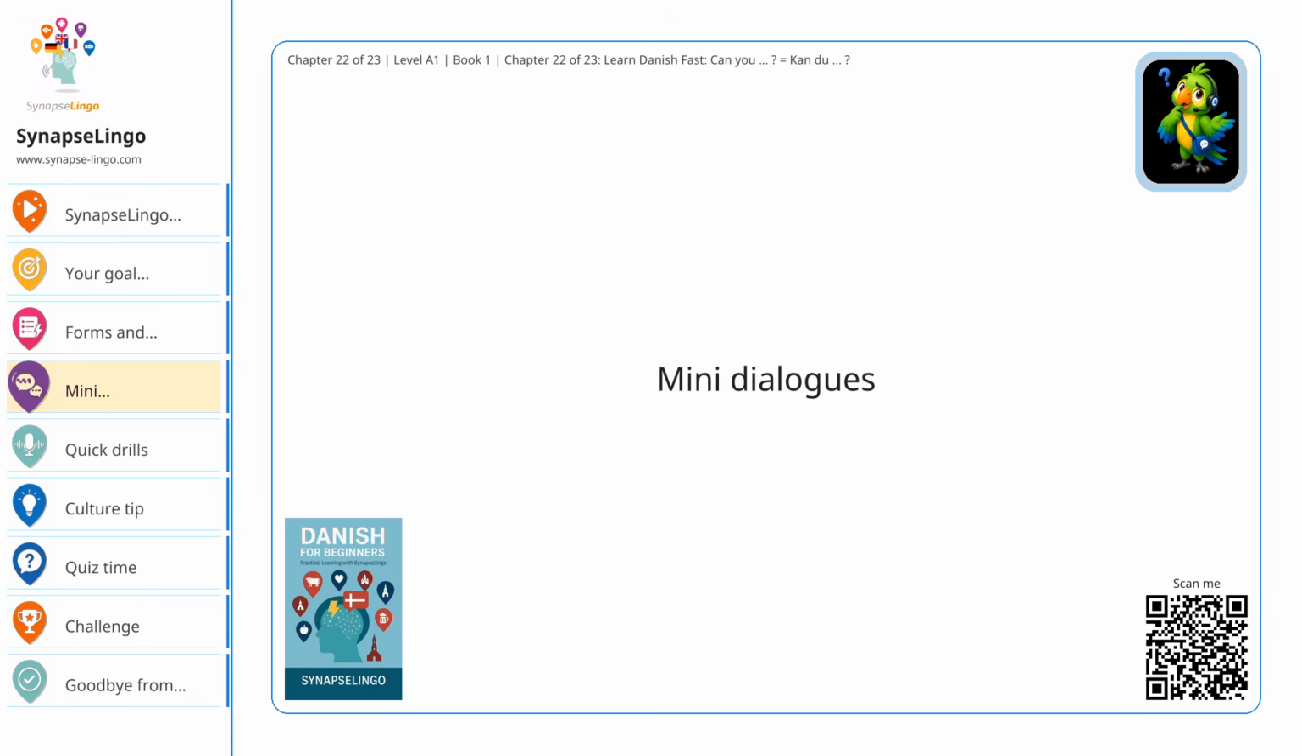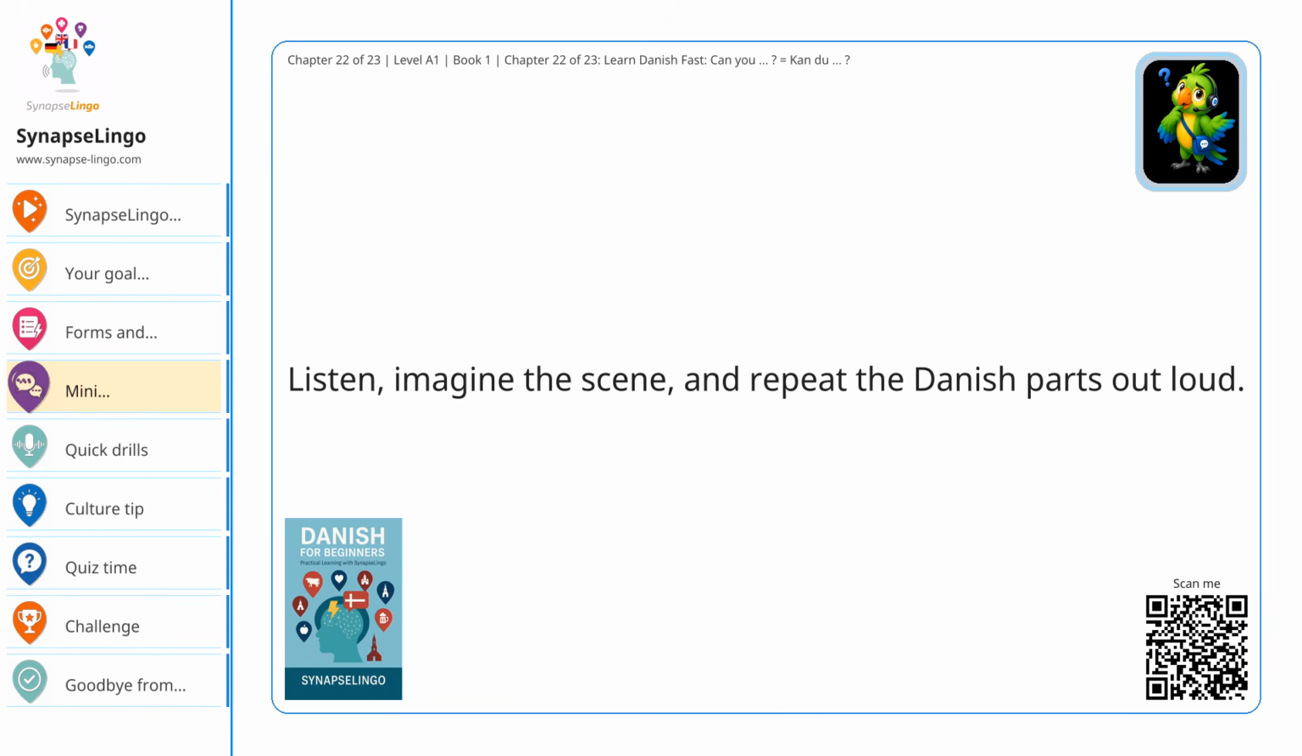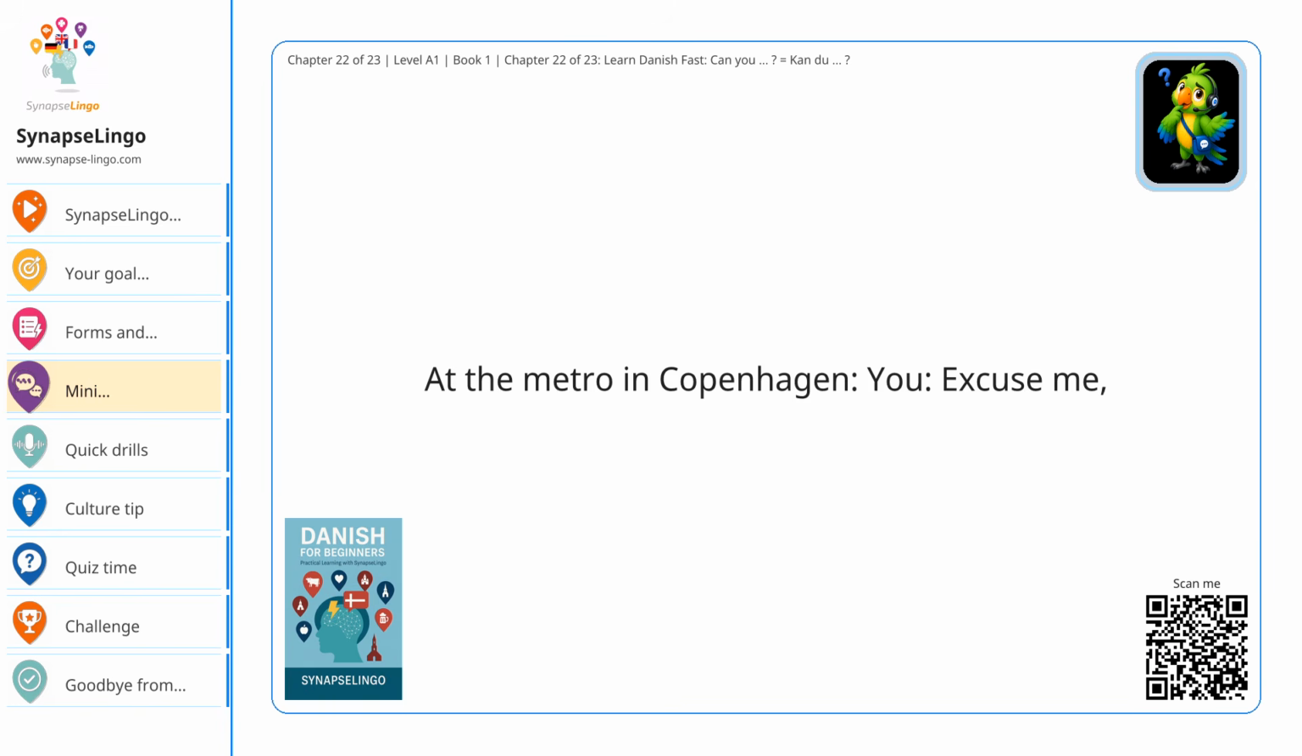Mini dialogues. Listen, imagine the scene, and repeat the Danish parts out loud. At the metro in Copenhagen. You: "Excuse me. Kan du at vise mig vejen?" Local: "Sure, this way." In class. Student: "Kan du at forklare reglen?" Teacher: "Of course. Step 1, Step 2, done."